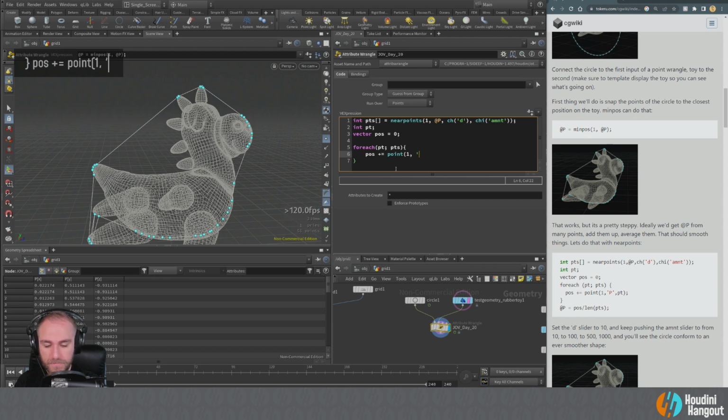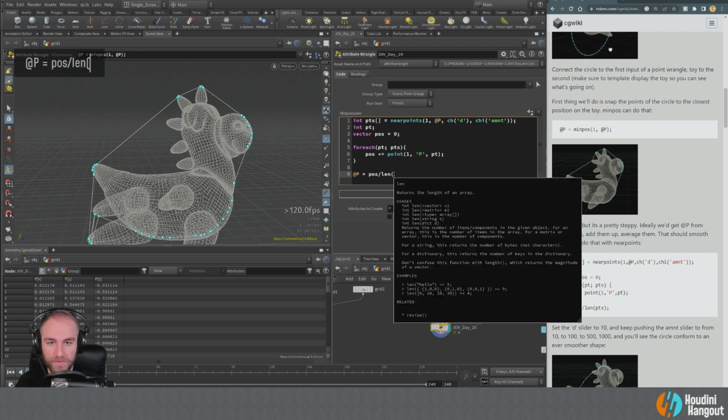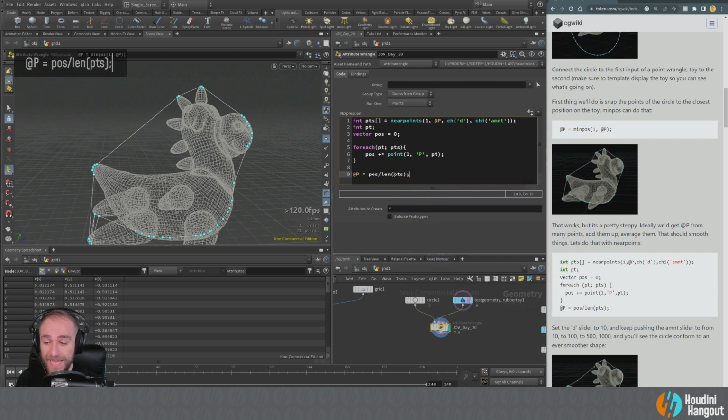So here we're going to get the position from the second input over the current point that we're iterating through in the for each loop. And then at the bottom here, we're just going to say at p is equal to pos, which we've been looping over here and kind of adding together those vectors, divided by the length, the number of points in the array. And so that's just how we do an average, right? We take all these values. So maybe there's 10 values, right? We add them all together and then divide them by the number of values, right? So that's how you get an average.